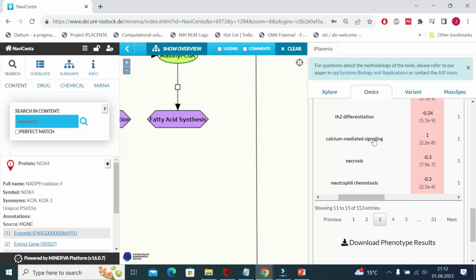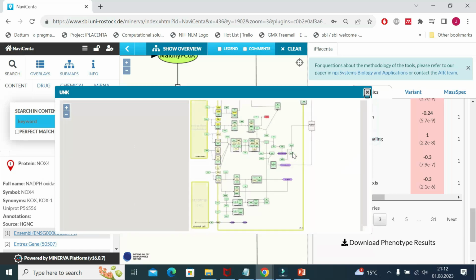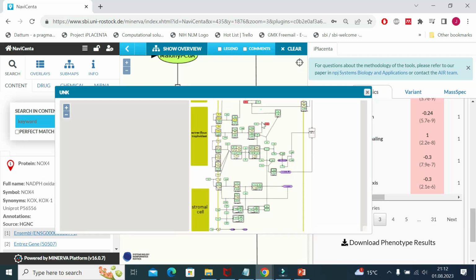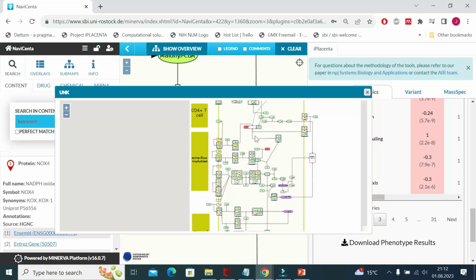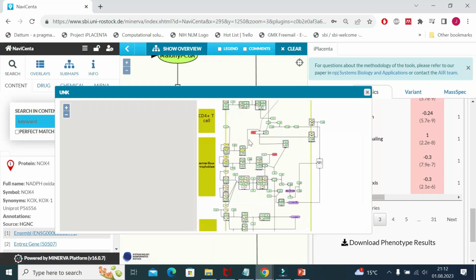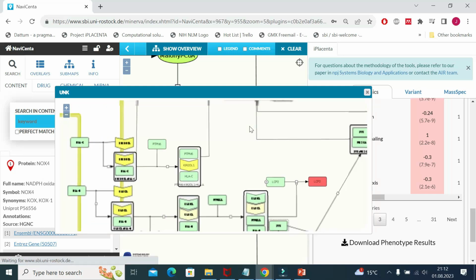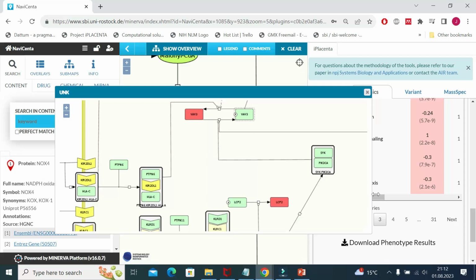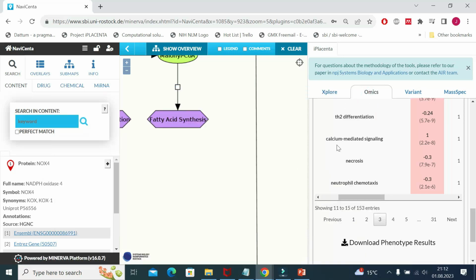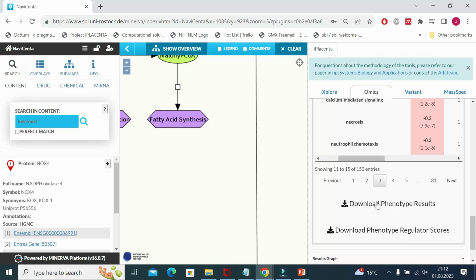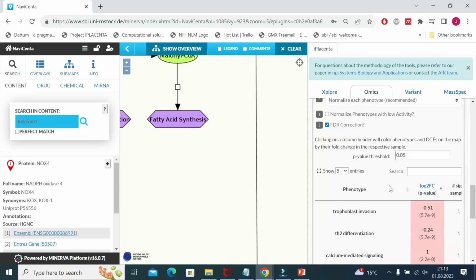We can again click on the phenotype that interests us, and it will tell us which element in the map, element or elements, as in this case, were up or down regulated. So this is red, so we know these two entities were upregulated, which leads to a general upregulation of calcium-mediated signaling. You can download this information as a phenotype result or the regulator scores. Both are very interesting to look at.